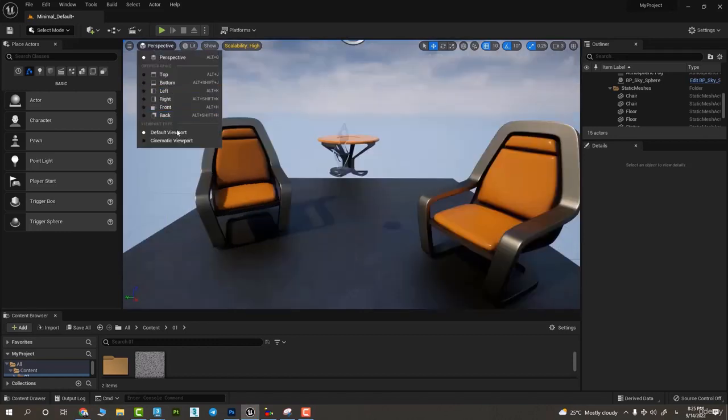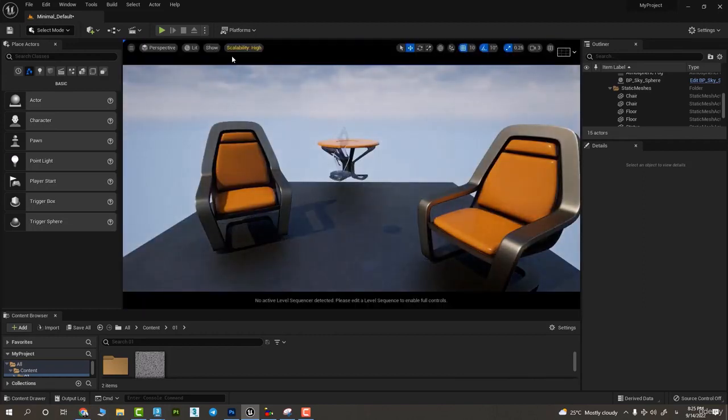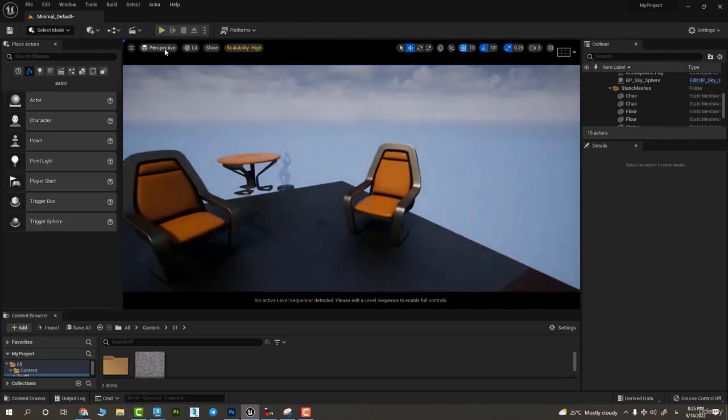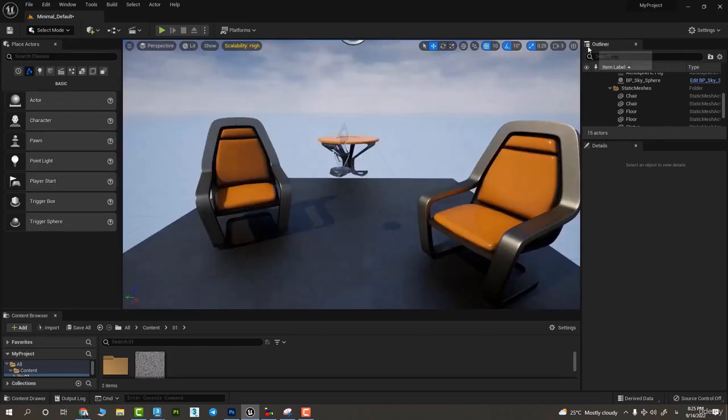All right, now something else is that our viewport right now is the default viewport. If I choose cinematic, for example, you can see that these two black bars are added at the top and bottom, and it gives us a cinematic look that we can use. And we just usually put it on default.